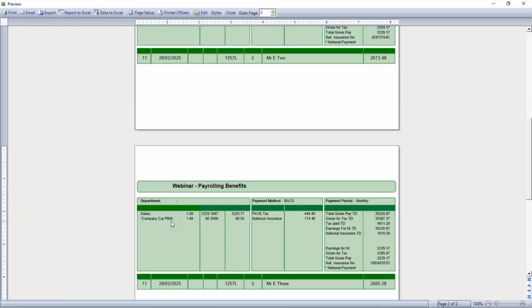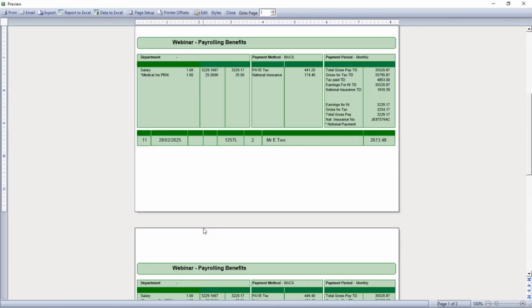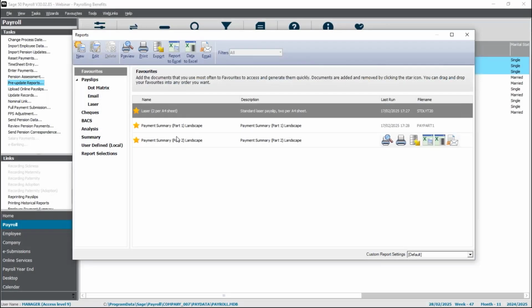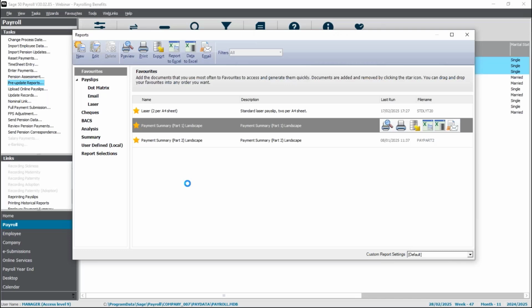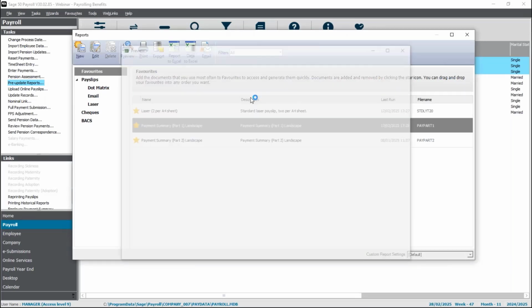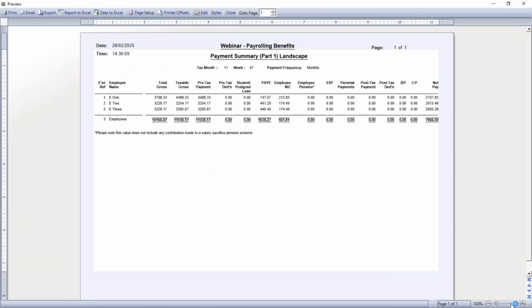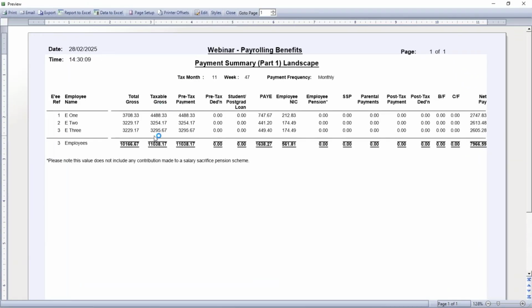I've obviously put PBIC as well in the description, just to make sure that that's clear. And on payment summary reports, the only kind of indication that you've got payroll benefits is again that the taxable gross in this case is higher than the total gross, and that's the reason why.